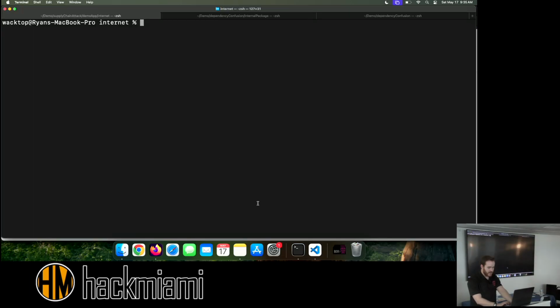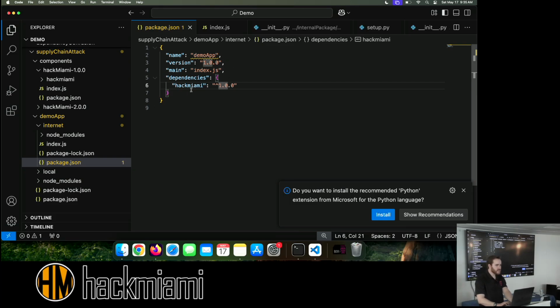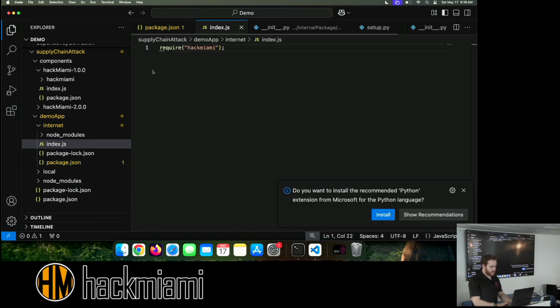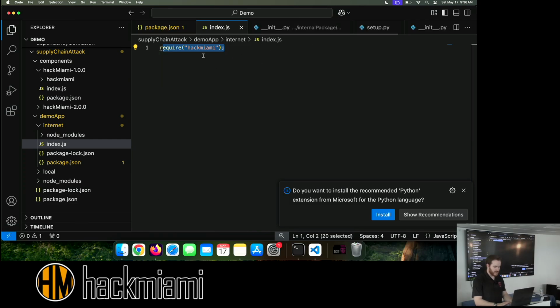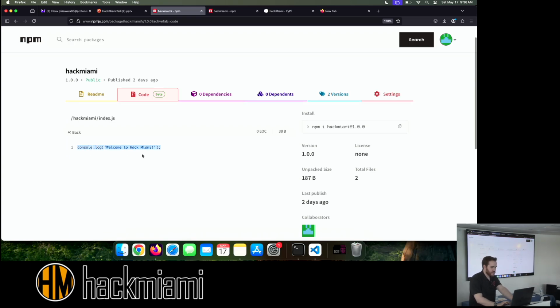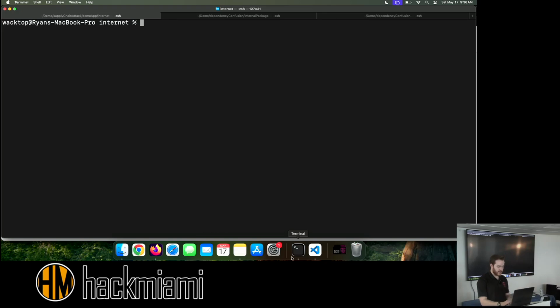From here, I also made an application in Node which has the dependency of Hackmiami version 1. All we're going to do in this code is simply require our package. It's the same idea as importing a Python package at the top of your environment. We're not actually utilizing any code or creating any functions. Nothing is technically supposed to be executed, but simply by importing it, you'll see the code itself can be run. If we look at the code, all it should do is print to the console, welcome to Hackmiami. So this goes through how you would normally integrate a dependency.